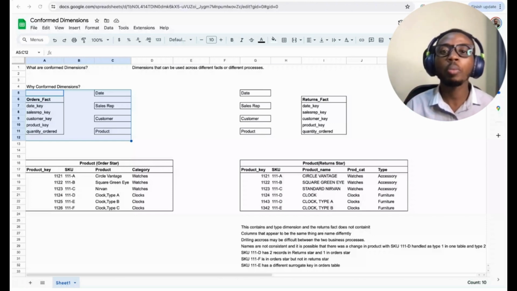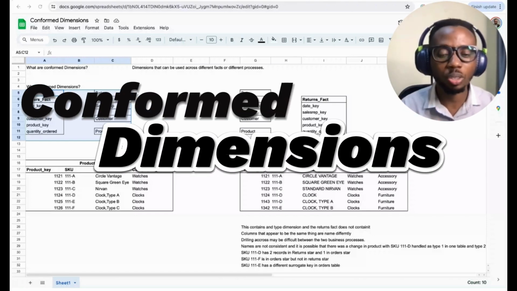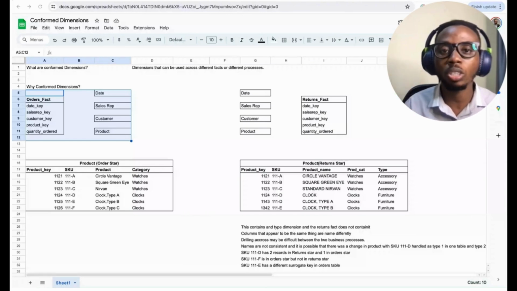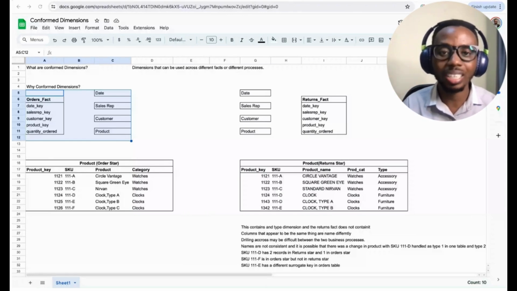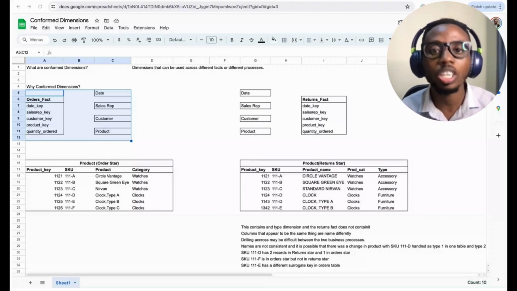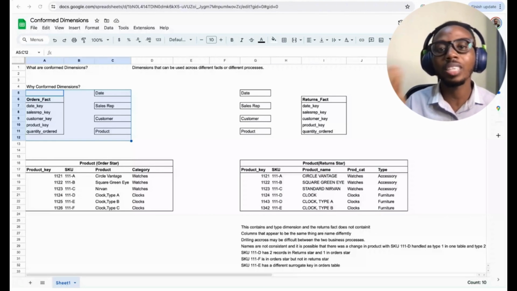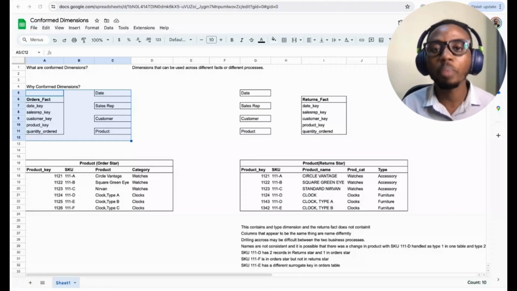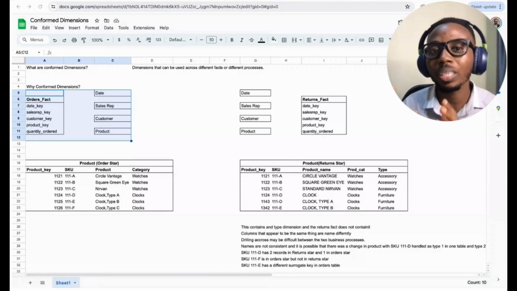On today's video, we're going to be talking about conformed dimensions. Conformed dimensions is the concept that is prevalent in the Kimball dimensional methodology of your data in your data warehouse. In our previous videos, in our modeling series, you can find that in the link below and the link in the description above as well, where we talk about the basics of Kimball dimensional modeling, talking about facts and dimensions. And today's video, we're focusing on conformed dimensions.